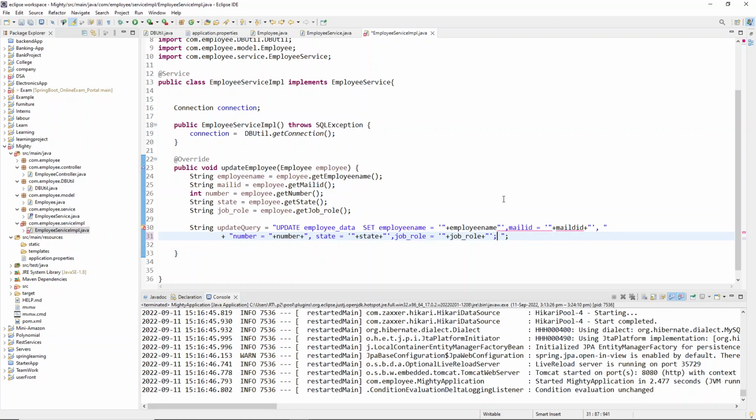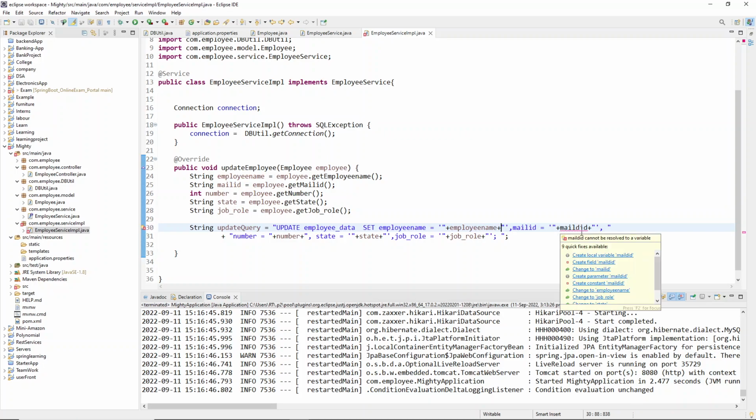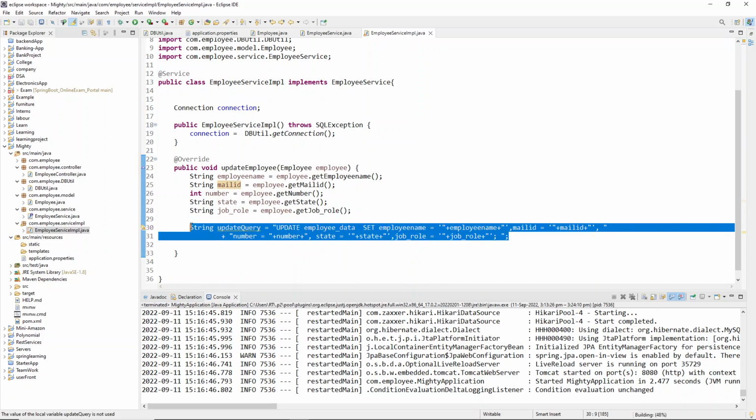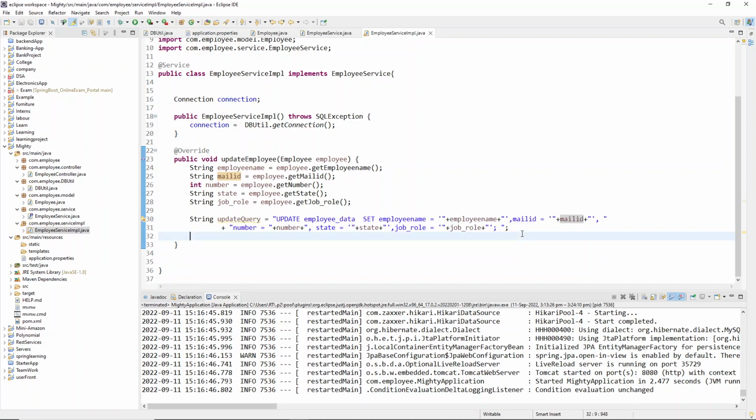Now still we have an error over here. Let me check. It's very simple, I have not mentioned the plus over here, for that reason it was an error. So now we are good to go. Employee ID, okay, mail ID, a spelling mistake, so mail ID, then we are good. So we are good with our query now, clear?